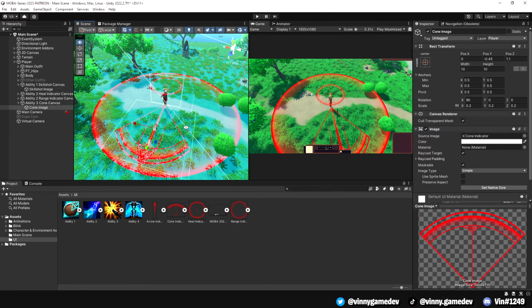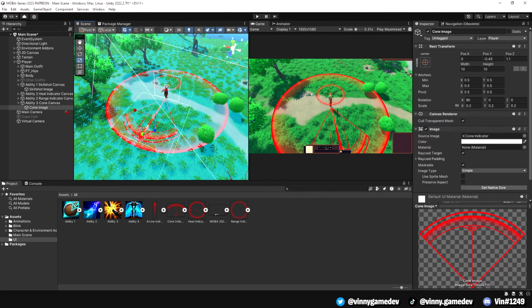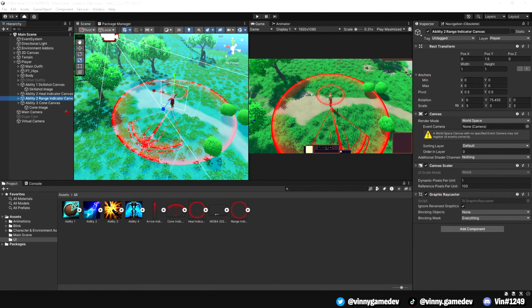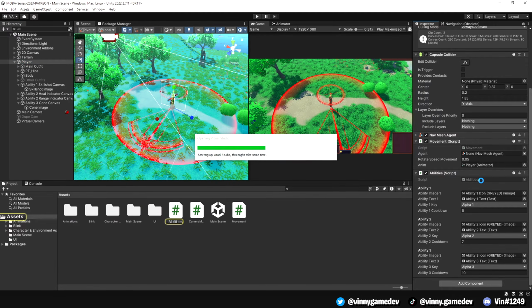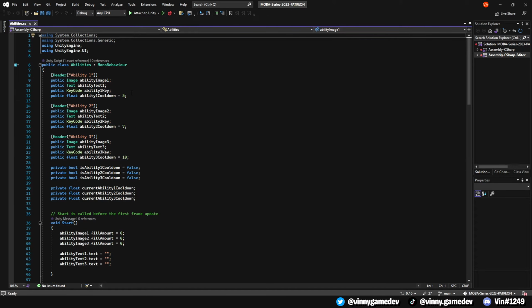Now that we have all our canvases ready to go, all that's left to do is edit our existing ability script and add the functions that will link our icons to their indicators. Go to your player and click on the ability script. There are a couple of variables we're going to add.